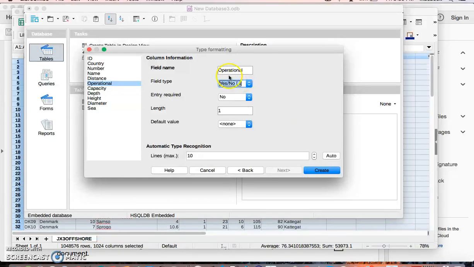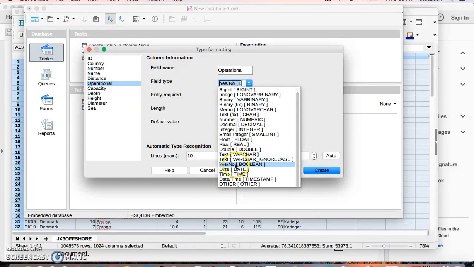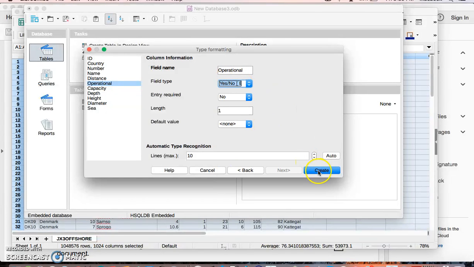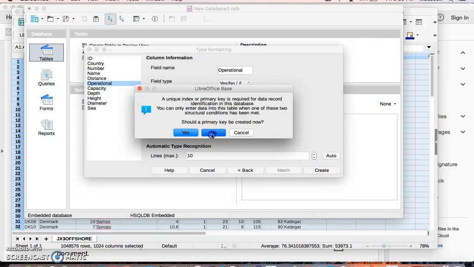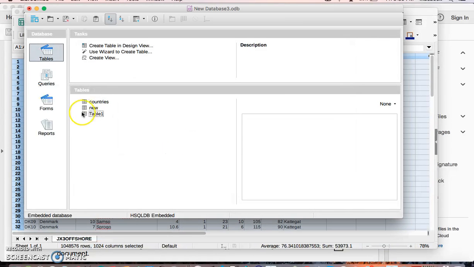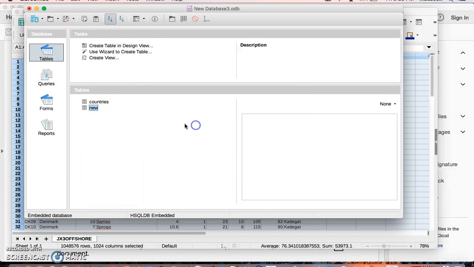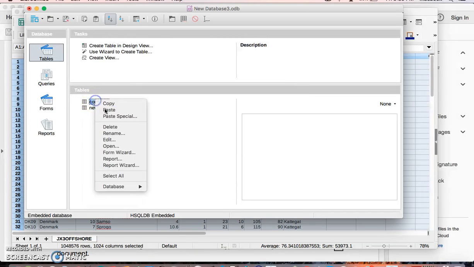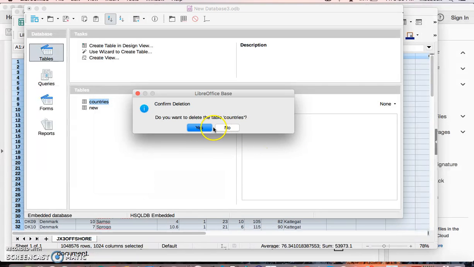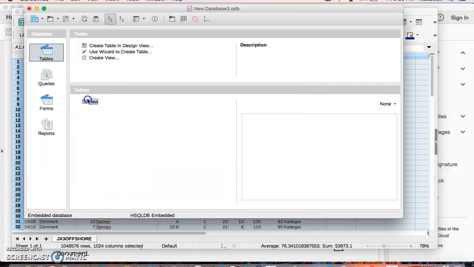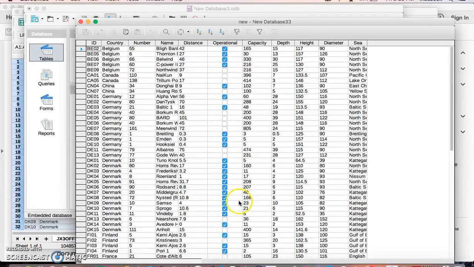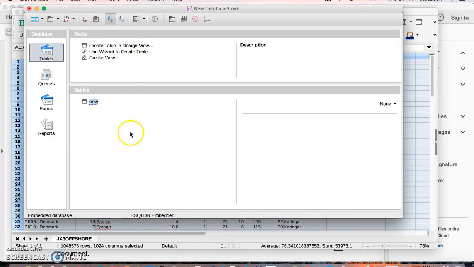But it's things like this. This is why you have to do this practice, so you know that that's what you're going to have to do. So I'll click create, not do the primary key now. I'm going to delete this one, and I'm going to delete this one. Okay, and double click, and the operational field, there you go, is ticked or unticked. So that's just one thing to remember.